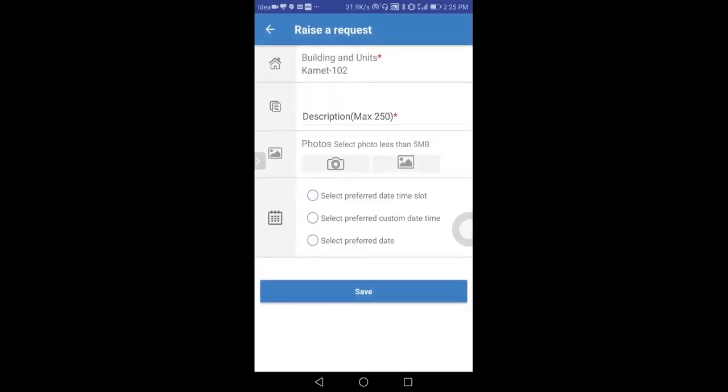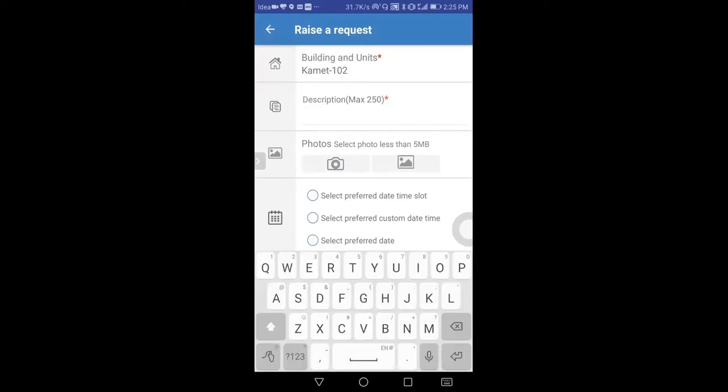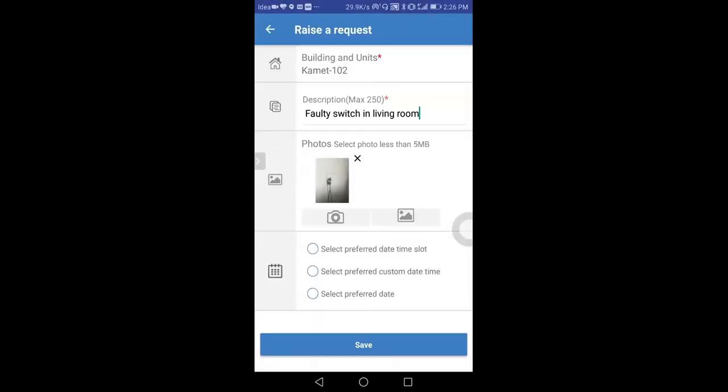Here, the building and the unit are already chosen for me. I will be adding the description. So this description is faulty switch in living room. I can click the photo of the switch if I want or upload it. Here I have clicked the photo.